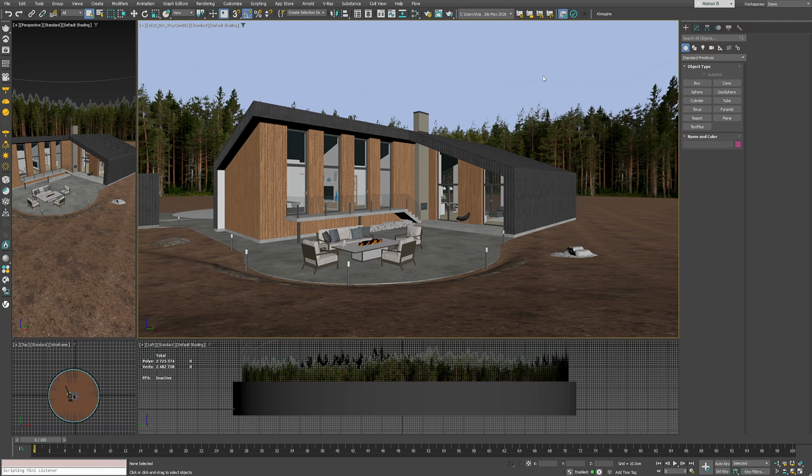Hello everyone and welcome. In this video I'll show you how you can quickly preview your scenes without having to fully render them and even update older scenes for clients or your portfolio using AImagine.